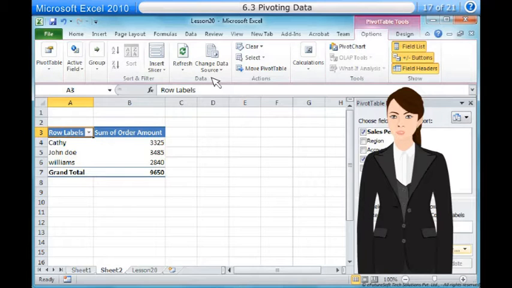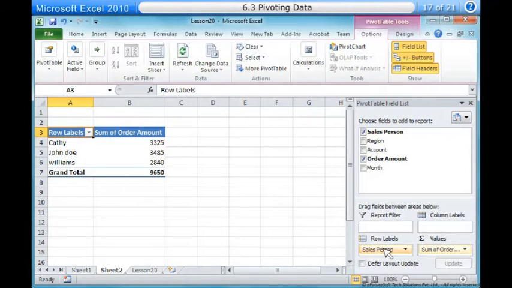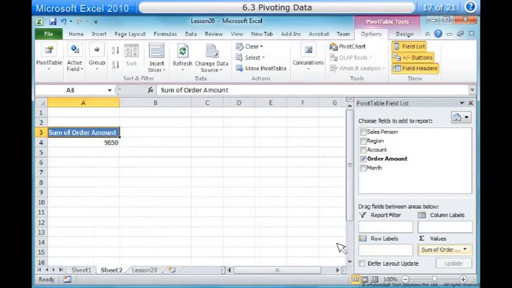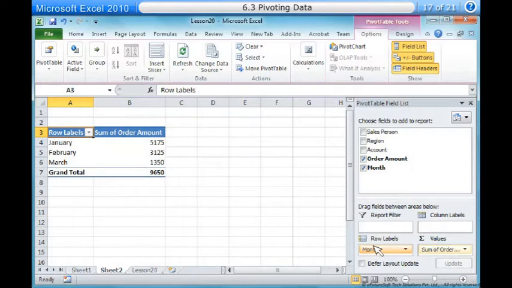To change the row labels, 1. Drag any existing fields out of the row labels area and they will disappear. 2. Drag a new field from the field list into the row labels area. In this example, we're using the month field. 3. The pivot table will adjust to show the new data. In this example, it now shows us the total order amount for each month.